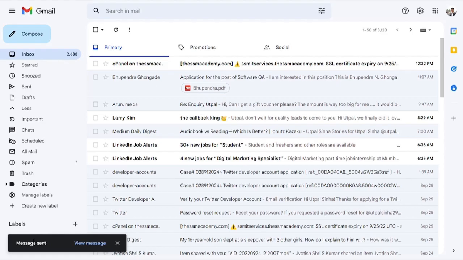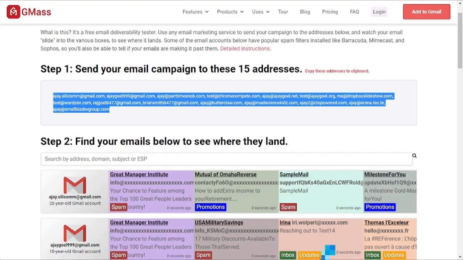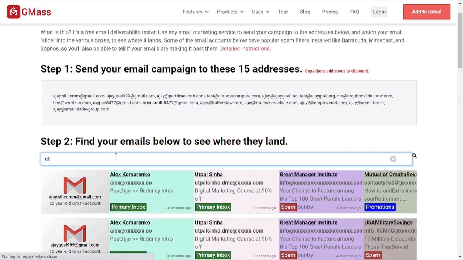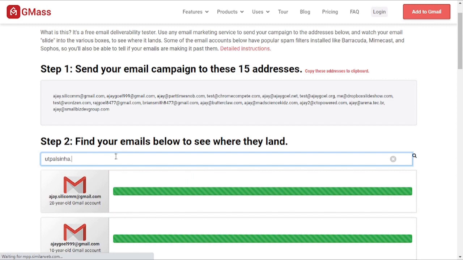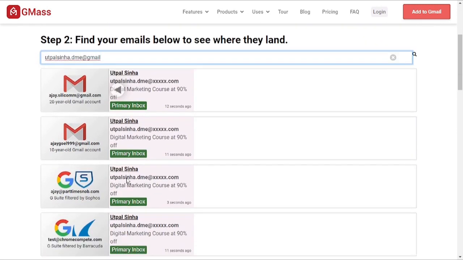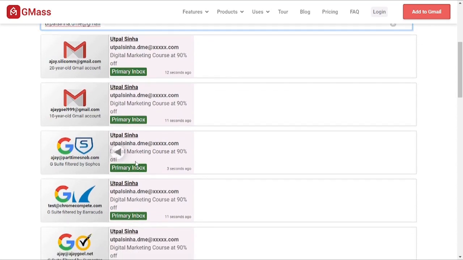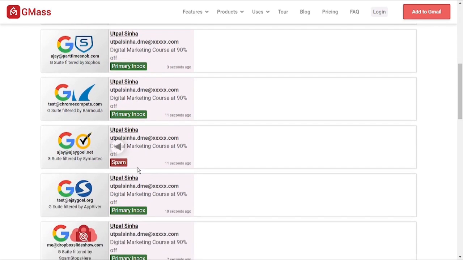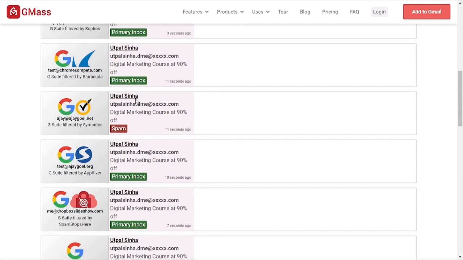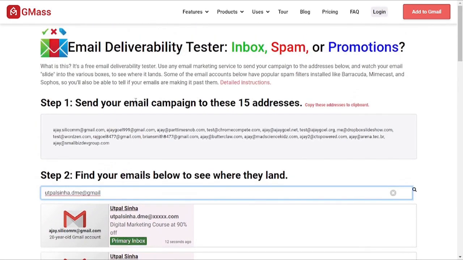Now I will go back to the tool over here, refresh the page, and search for my email address. As you can see here, I got all the results over here. And as you can see, my emails are all in the primary inbox. It's all green here, primary inbox. So this is the way you can check whether your emails are going to land in your user's primary inbox, spam, promotions, or whatever.